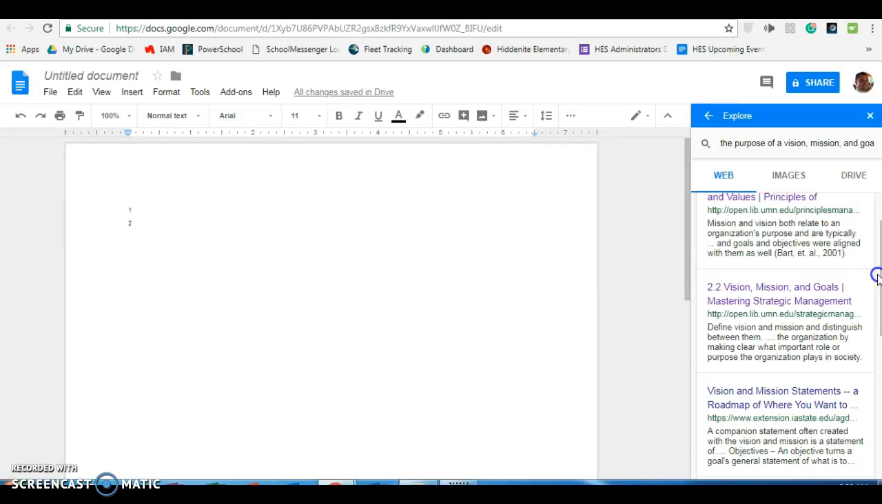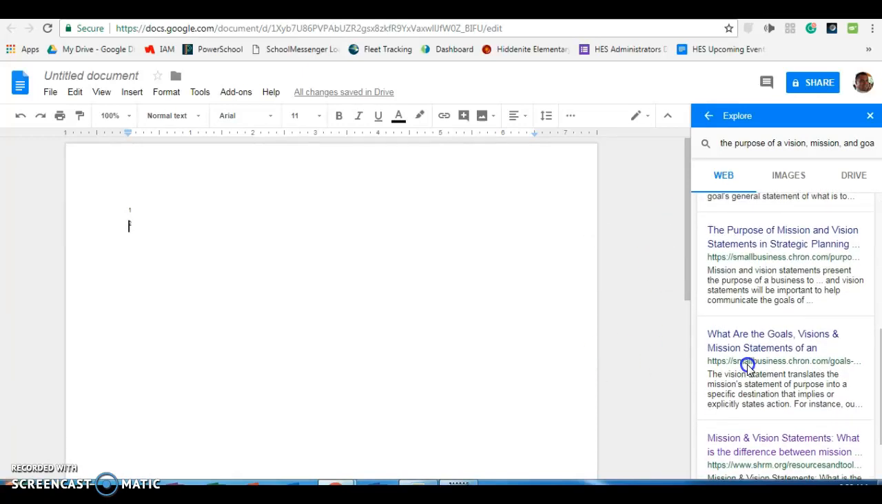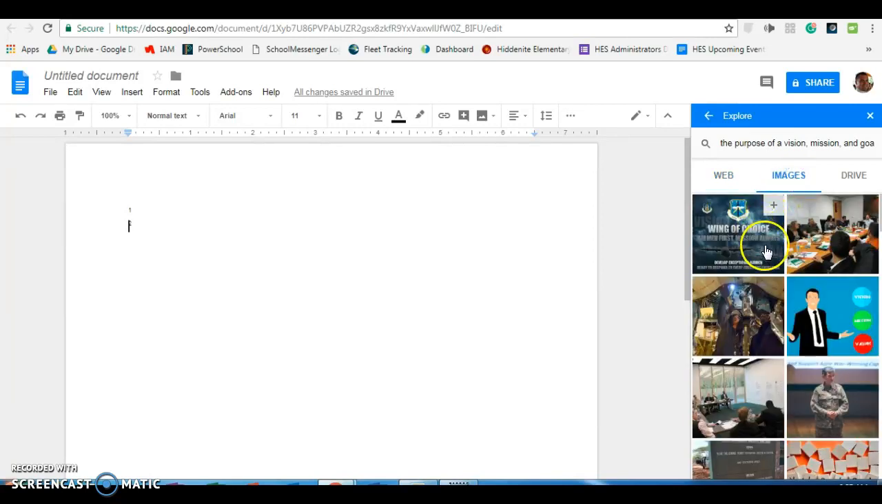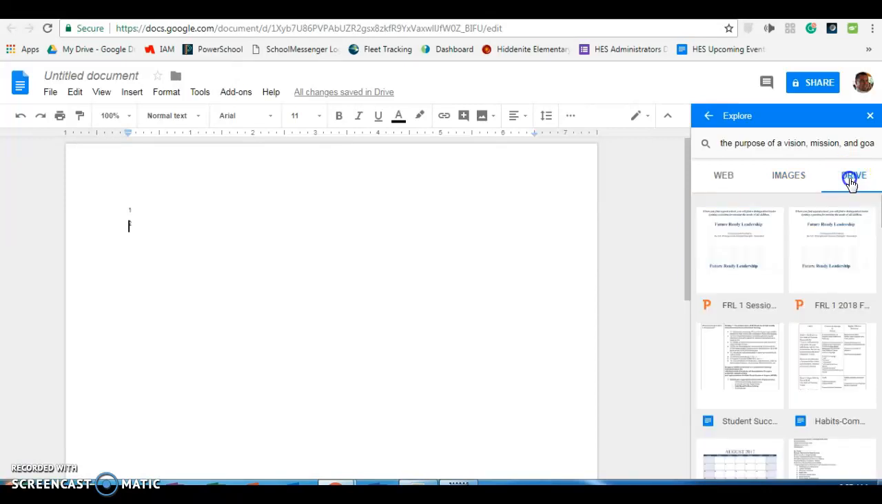But a simple way to do that, and to also search within a Google Doc for your students or for yourself personally. You can also look for images, and you can add all these images and all that good stuff. You can also search in your drive as well if you have items within there.